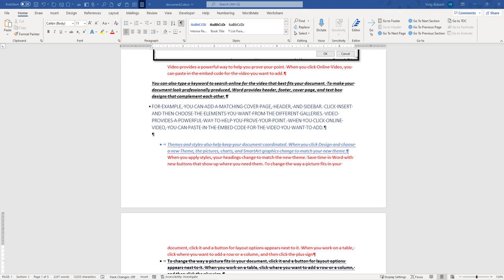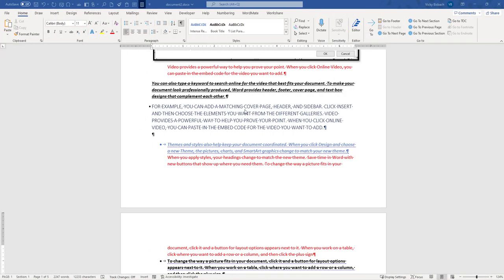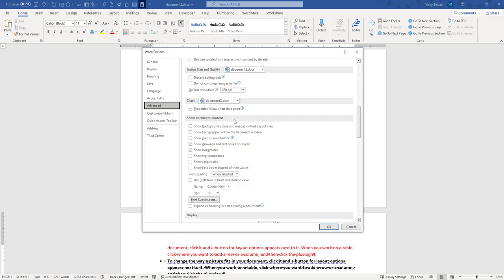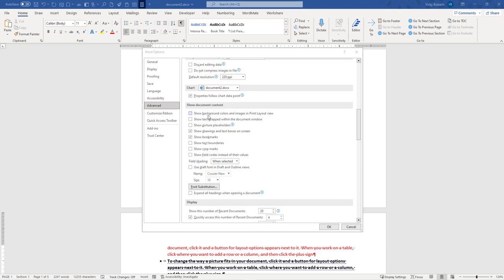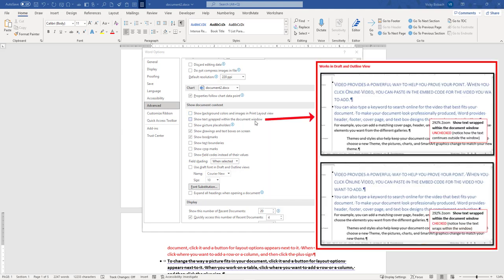Going in and setting up the defaults, the way you work, will help you become consistent as you're working on documents. Next option, show document content. So remember, File, Options, Advanced. Scroll down, Show Document Content. And it does just what it says. So we're going to start at the top here. Show background colors and images in print layout view. Does just that. If you check this box, it's going to display any background colors and images while in print layout view. Next option, show text wrapped within the document window.